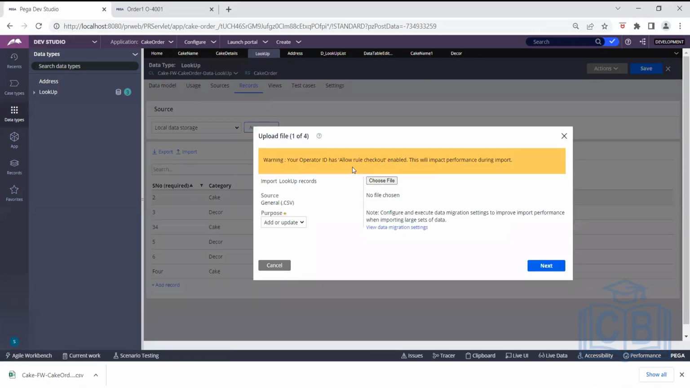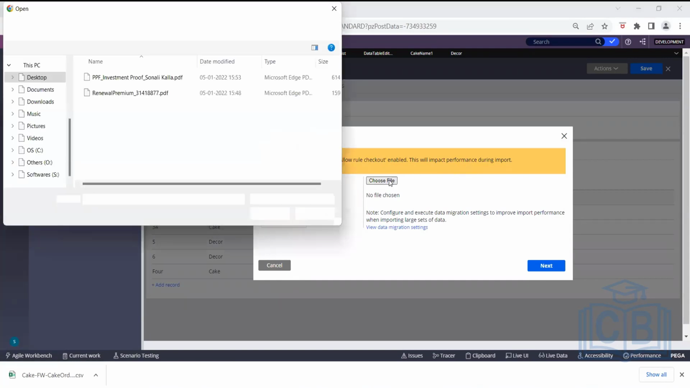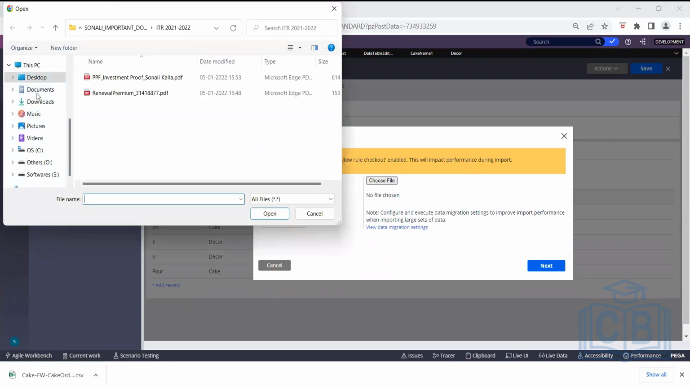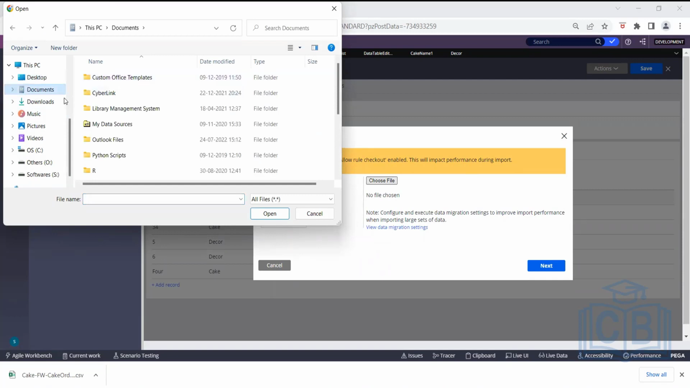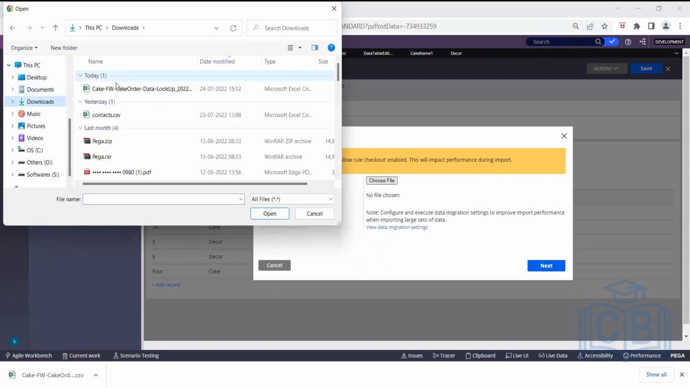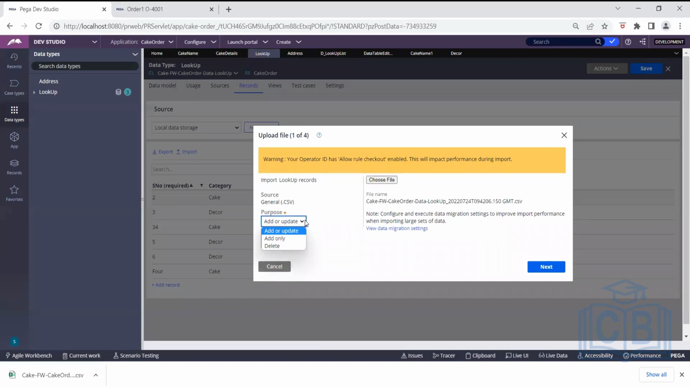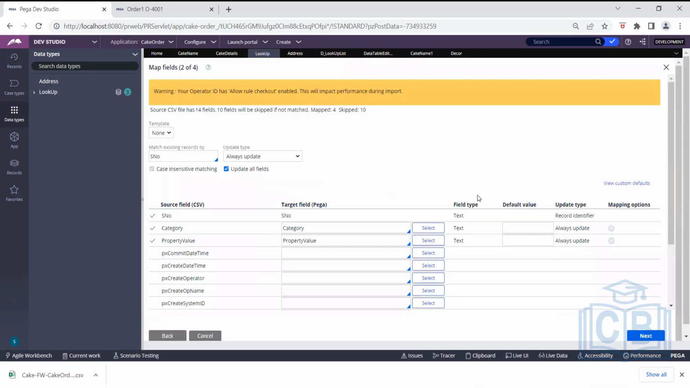See this. Choose one file. The same file you can choose, from Downloads. Okay, you can click on add or update. Then you can click on next. It will give the count also, if I'm not wrong. These many records are there.